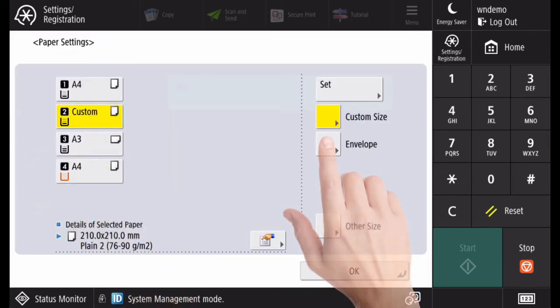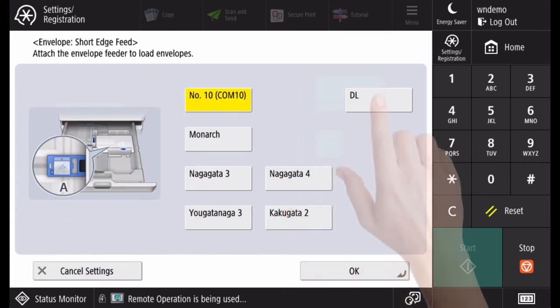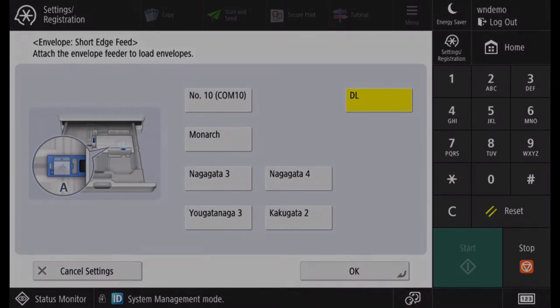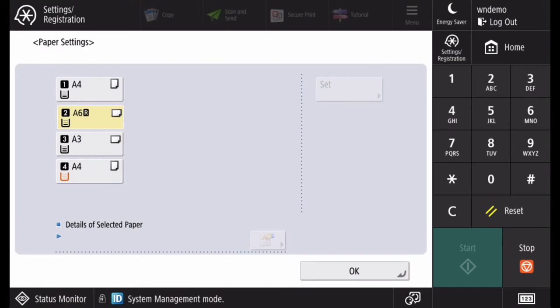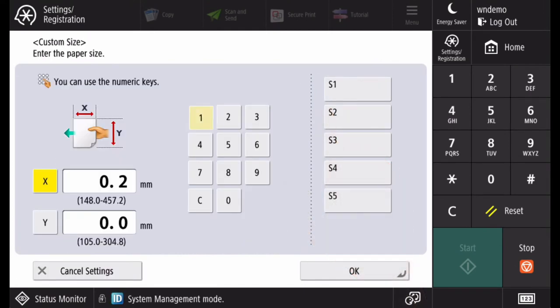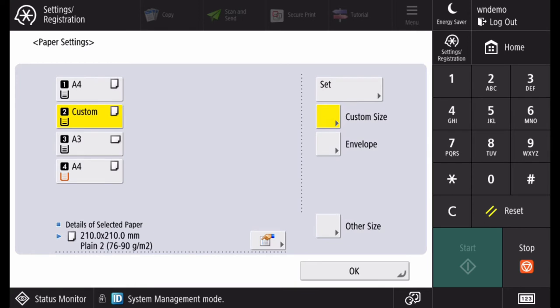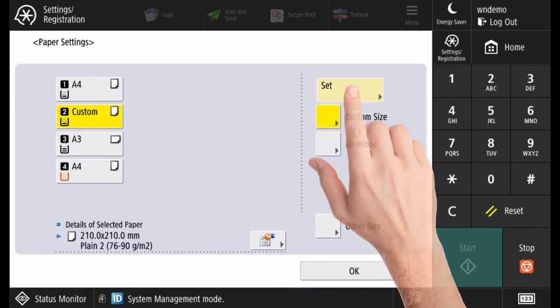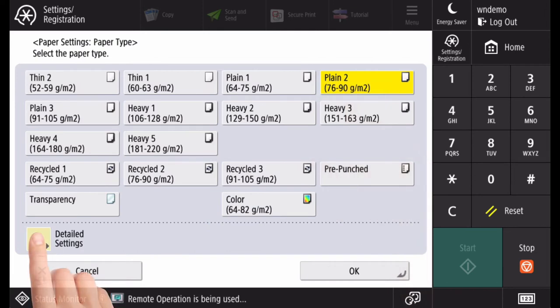If your envelope is standard size, select Envelope and select the size of the envelope. If your envelope is a custom size, select Custom Size and enter the dimensions of the envelope. You'll then need to set the paper type to envelope. To do this, select Set, Detailed Settings, and browse to Envelope.